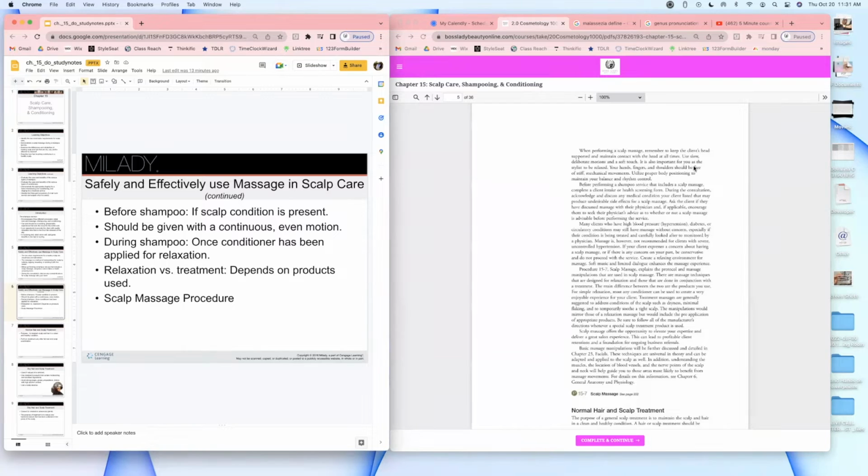It is so important for you as a stylist to be relaxed as well. Your hands and your fingers should be free of stiff mechanical movements. Utilize the proper body positioning to maintain your balance and rhythm control. That's very important. If you're off balance, your arms, your fingers will be off balance because you're going to keep trying to move and get comfortable. And that just puts a stop to the flow of the shampoo service.